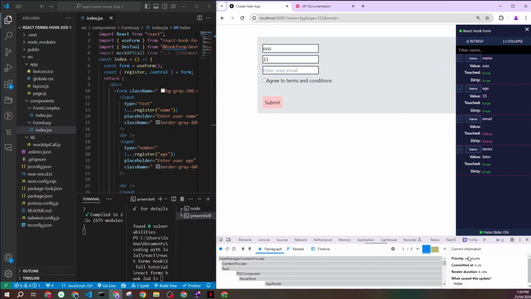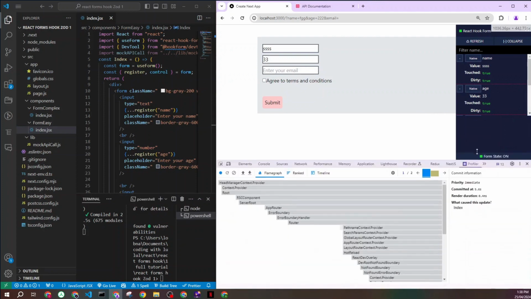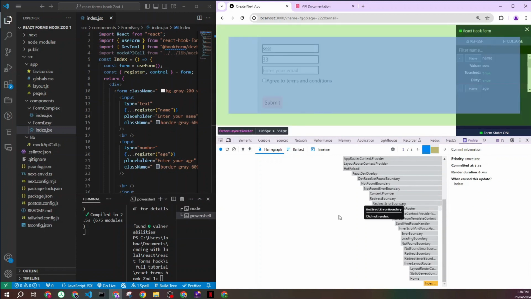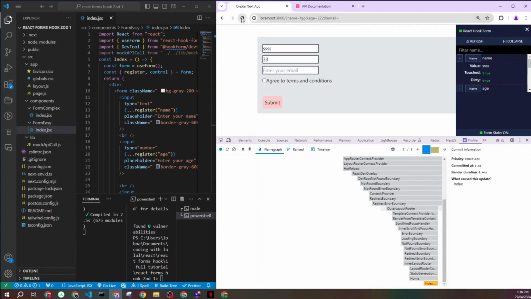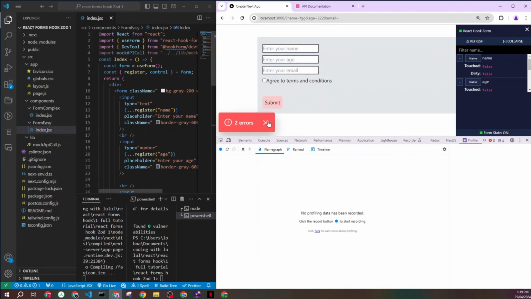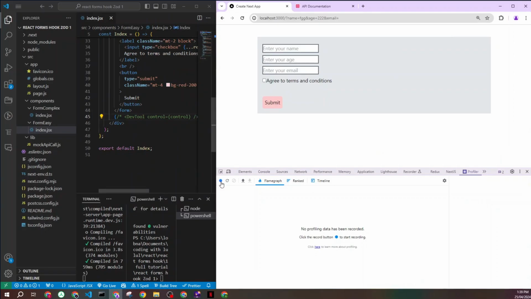I will go to my profiler, and this is from our previous check, right? Remember we just typed 2 letters, so it re-rendered twice. Now let me hard refresh, clean up, and remove this. Let's click the button to start recording, and I'll type as many things as I want. Test name, age 33, email test@gmail.com, and check my checkbox as well.